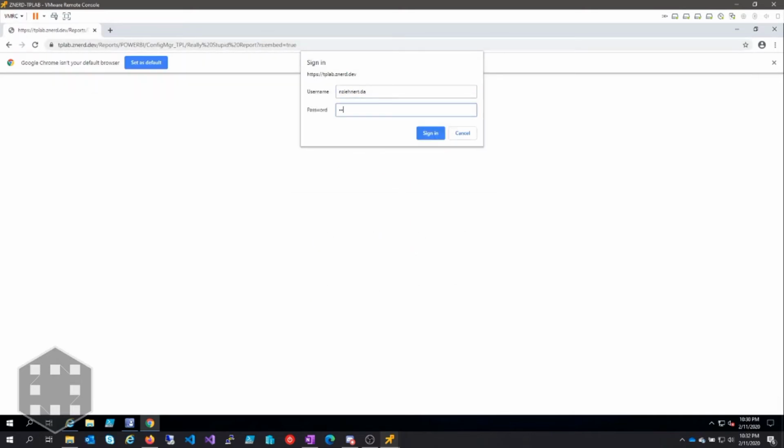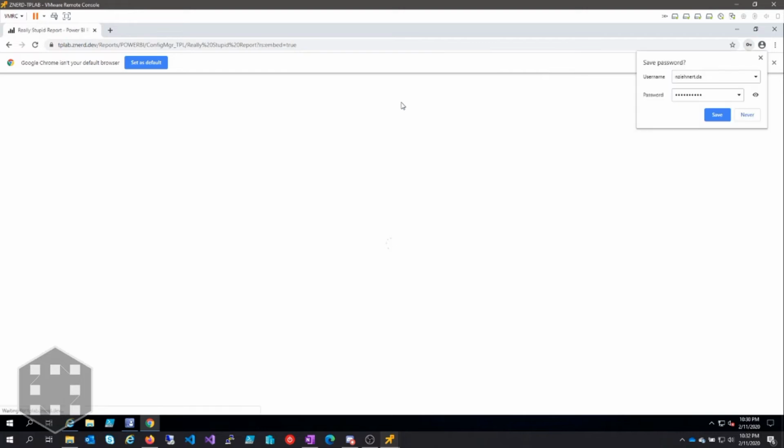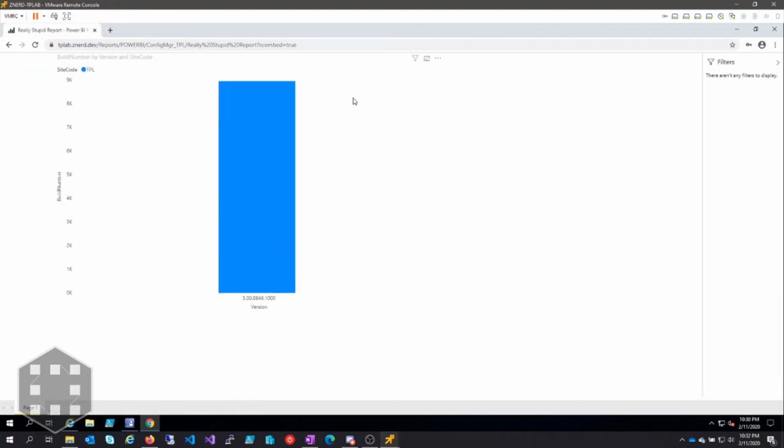Pass it my credentials. I'm sure I can fix that, but for the time being, we can at least view the report here without that. And hey, look at that. We've got a build number organized by site code and version. Again, really stupid report, but at least it shows you can run these reports and import them into your ConfigMgr site. Next feature that got released with ConfigMgr Technical Preview is the orchestration group improvements.